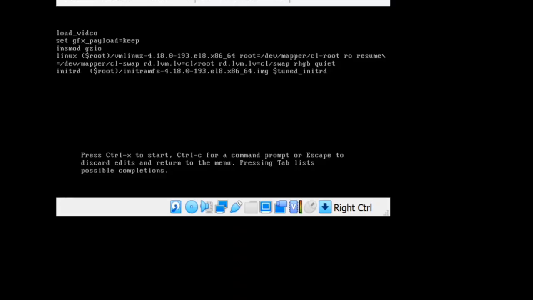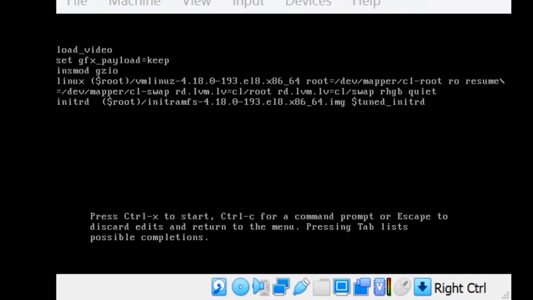Alright, so when that first screen pops up, you're going to hit E to edit. And now you'll see here we're in a kind of emergency mode. We're going to change some things here. So we go to the line that says linux. We click our End button. Or I'm sorry, we click Control-E to go to the end of the line. And then we would just type in that info there.